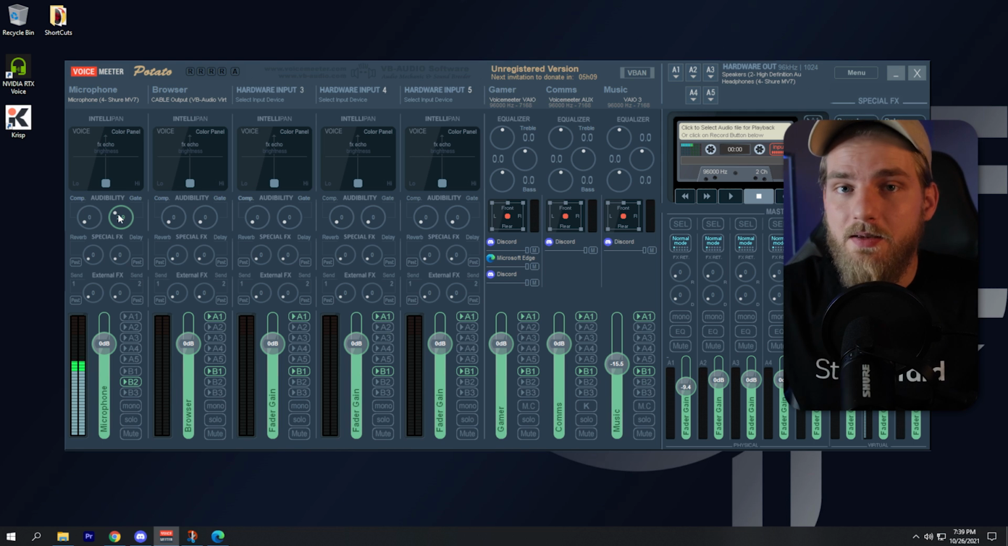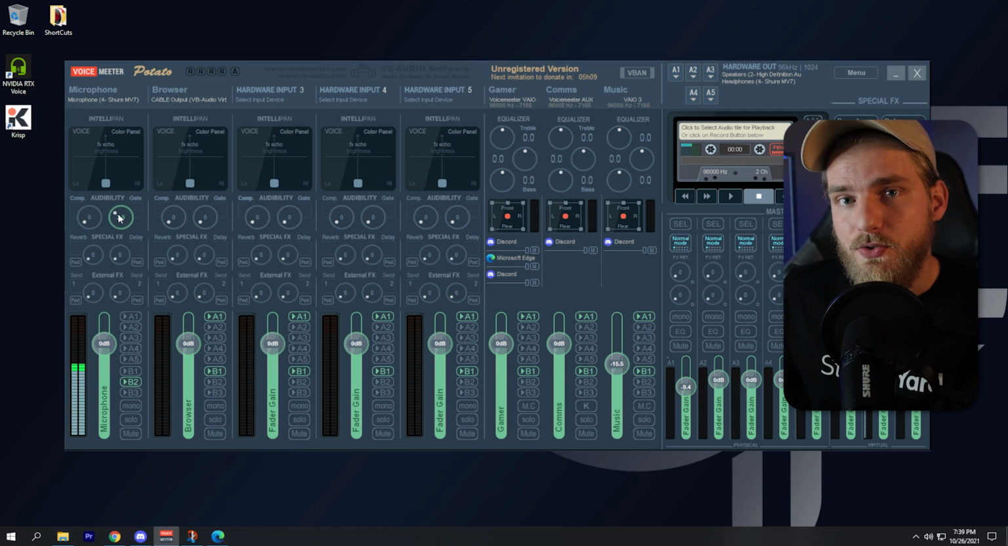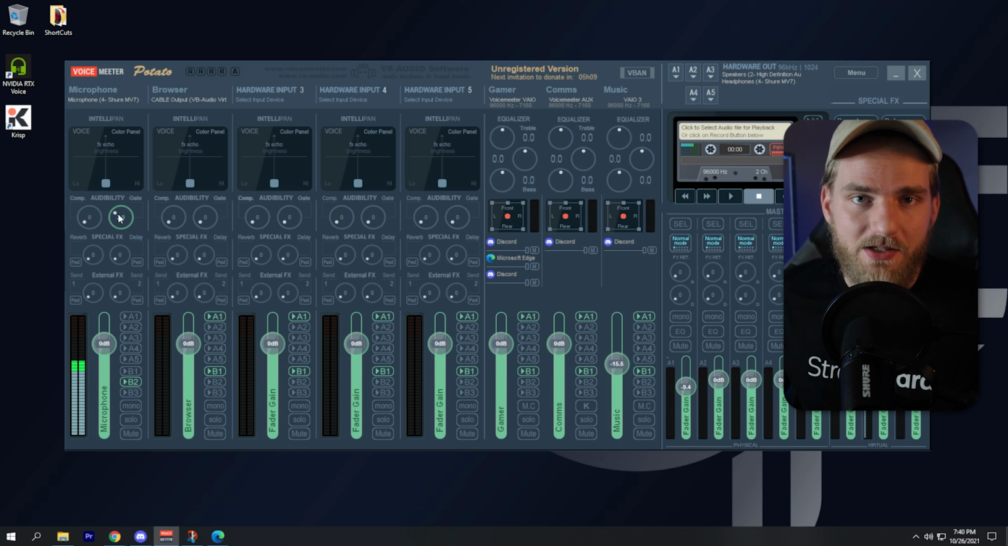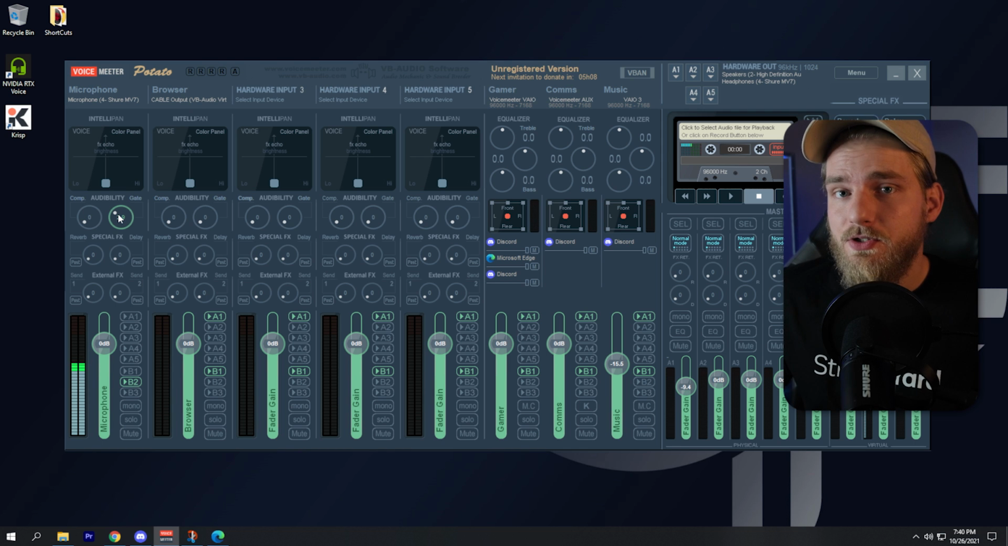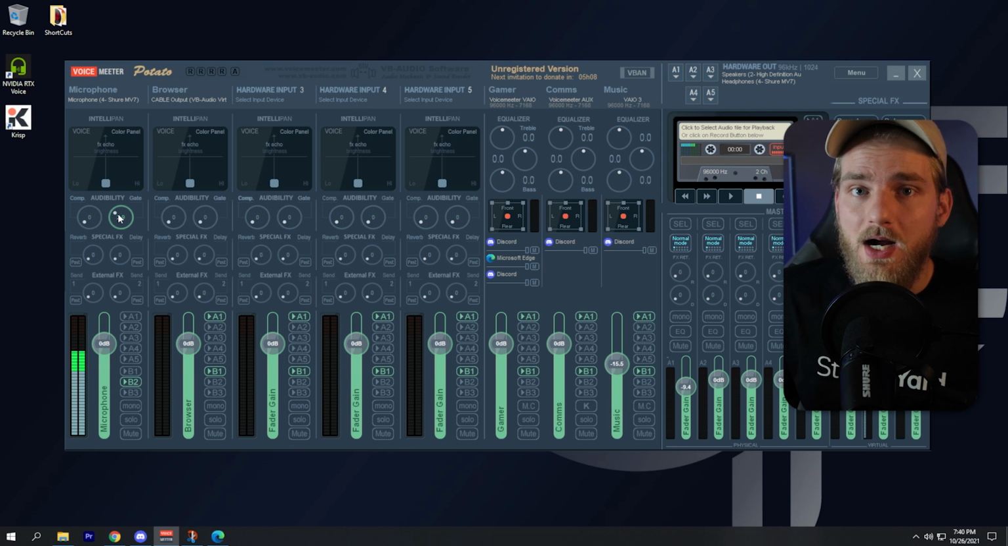There's something you need to keep in mind when you're doing this though. You want to make sure you don't turn it up too high to where it's cutting into your vocals, because it will sound very choppy and it will make you sound very bad when you're streaming. So you want to make sure you're not turning up the noise gate filter too high.